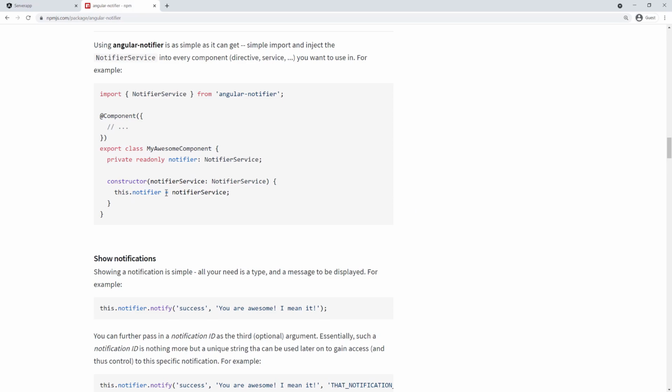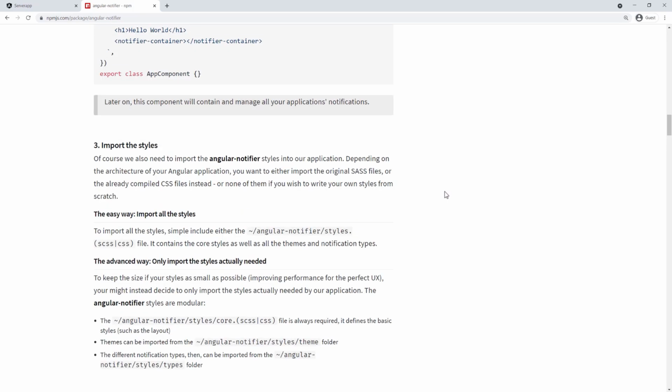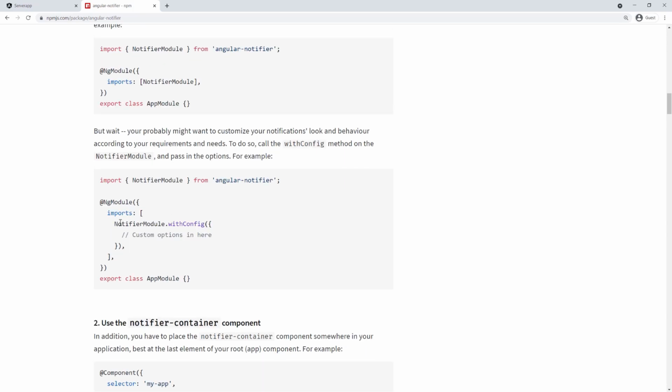So instead of injecting it like this in our component and then having to pass it in our module like this, which is going to be quite some lines of code, we're going to actually create a module. The same way that you see that we have this notifier module, right? We can create our custom module and then just put it in every module that we need to use. And I'm going to show you how this is going to happen.